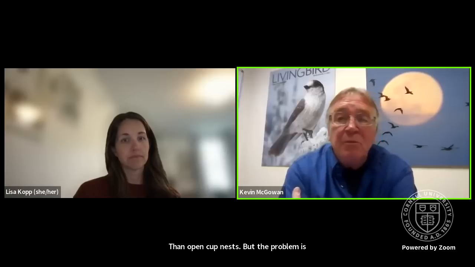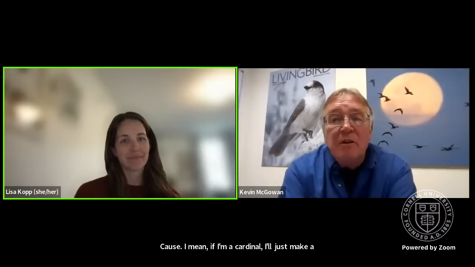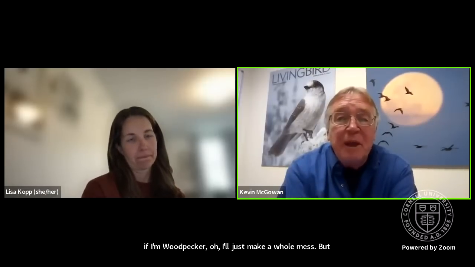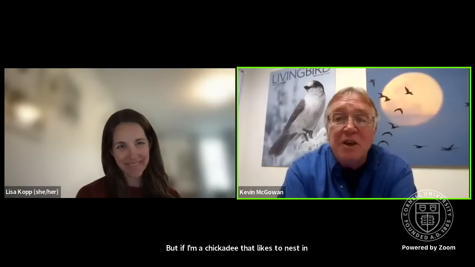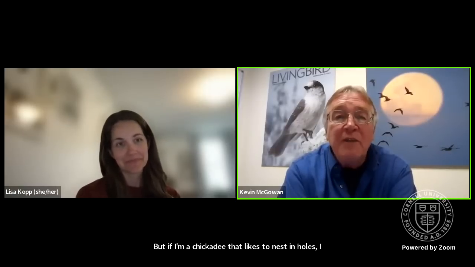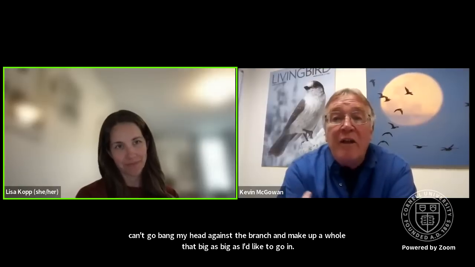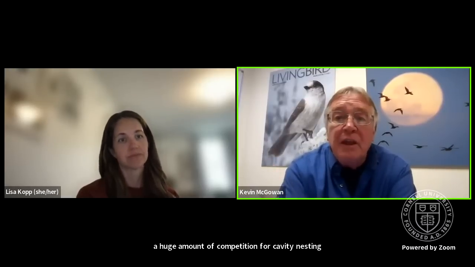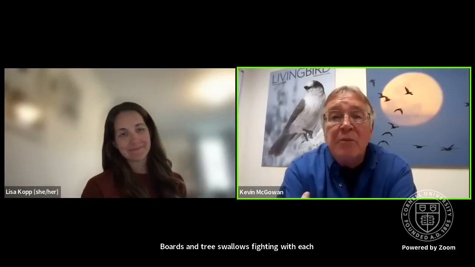Because if I'm a cardinal, I'll just make a cup nest, right? But if I'm a woodpecker, I'll just make a hole nest. But if I'm a chickadee that likes to nest in holes, I can't go bang my head against the branch and make a hole that big as I'd like to go in. They've got to find one somewhere. And that's why there's a huge amount of competition for cavity nesting birds, that you'll see bluebirds and tree swallows fighting with each other, because they both want to use that limited resource.